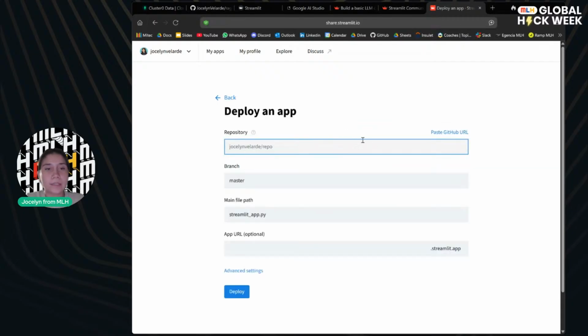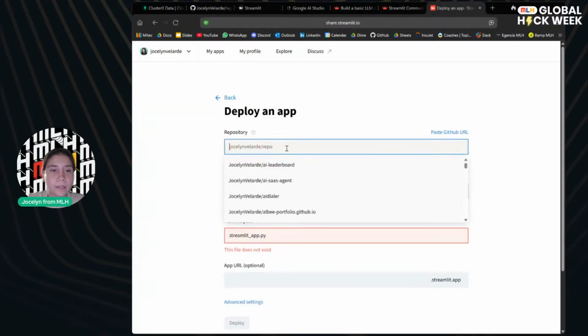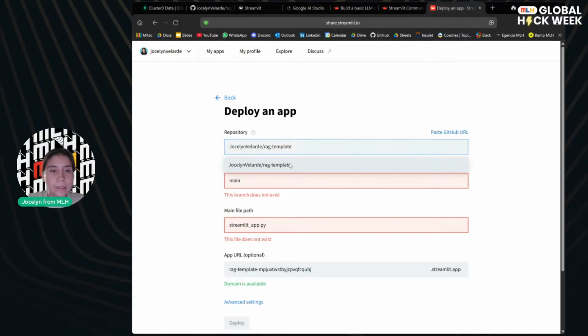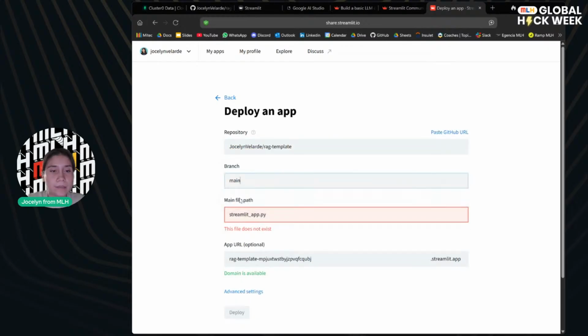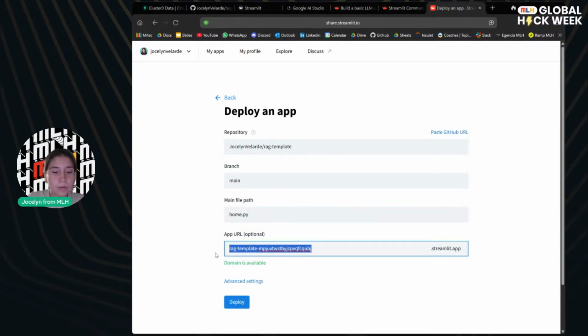I'm going to select the repository, or I can just paste the URL. So I'm just going to paste this URL that I have in here, rag template, and it's already telling me main branch, and the main file is called home. So that's the one that I'm going to pick. And the app URL, I'm going to call these rag template recommendation. And that domain is available.